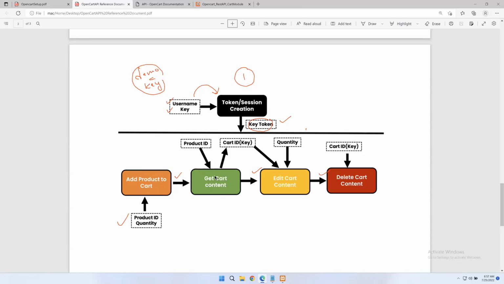From that information, we have to capture the cart ID. So what is the input it will take? It will take product ID as an input, and it will return cart ID. So every cart has some ID that will be returned by this API. So when I execute this get cart content, it will take product ID as an input, and it will return cart ID as an output.